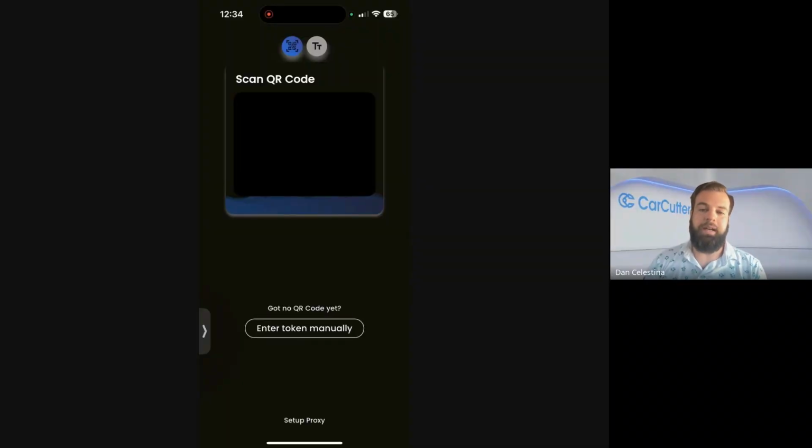Welcome to CarCutter. My name is Dan, and I'll be guiding you today on how to take great photos with the CarCutter app. If you haven't already, you will receive an email with your login information.